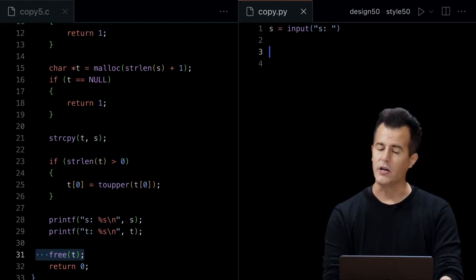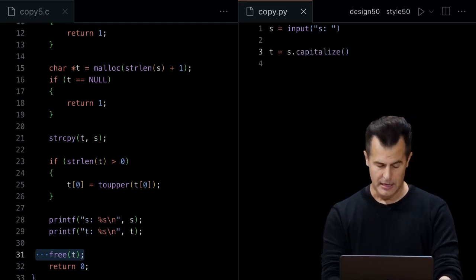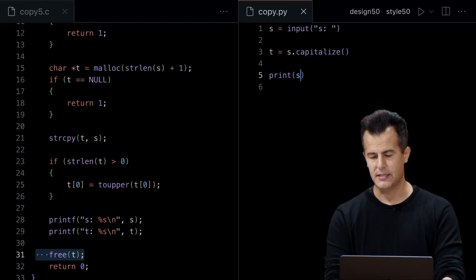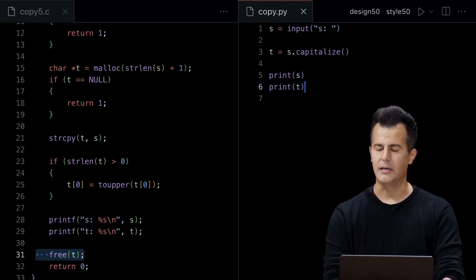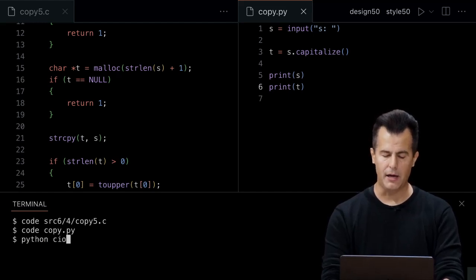Then let's go ahead and create a second variable called t, set it equal to the s variable's capitalize method's return value, and then print out down here, how about s, and then print out t. Let me open my terminal. Let me run python of copy.py.